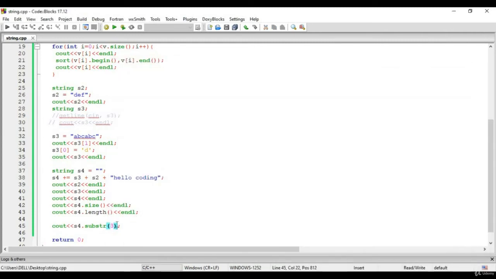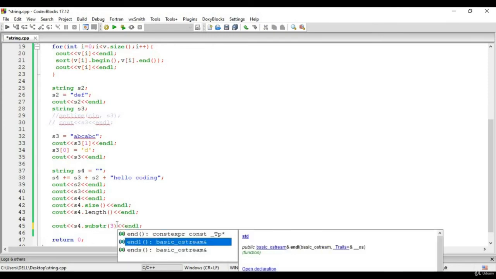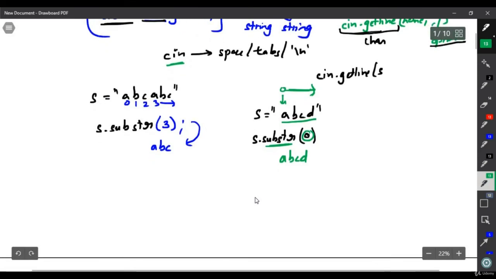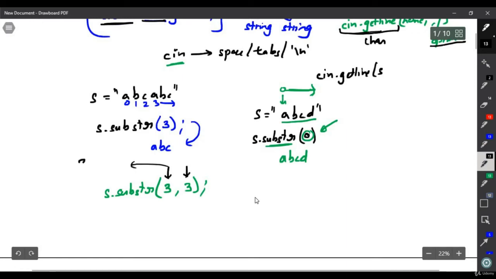Now there is one more variation of substring function. So what is the second variation? In the first variation, I am giving only one value as input. Now in the second variation, you will call the function substr, you will give the starting index and you will say how many characters you need. So here what I am doing, start from index 3 and give me 3 characters. So basically it will give you the character present at index 3, at index 4, and at index 5, because the length has to be 3.